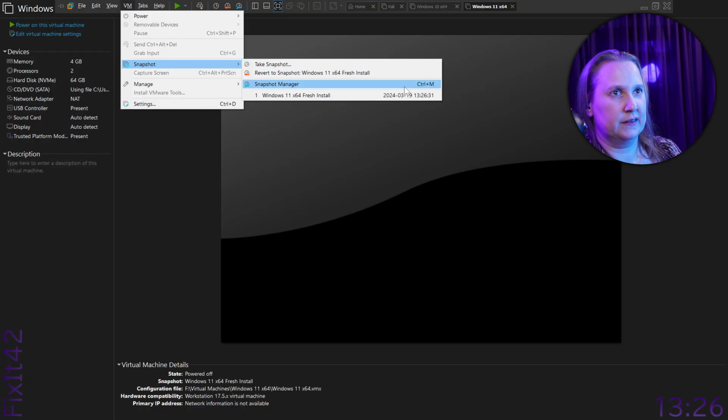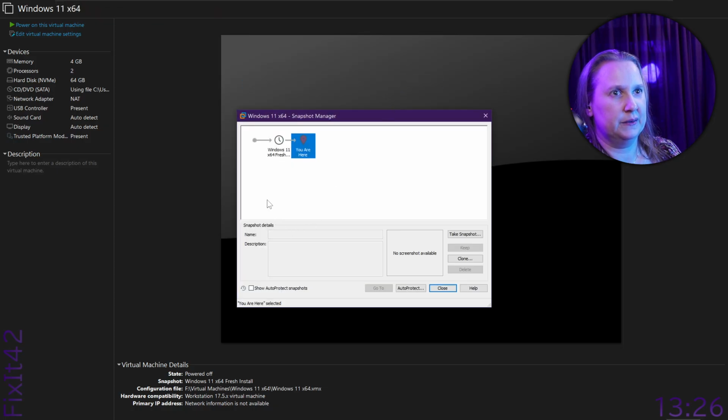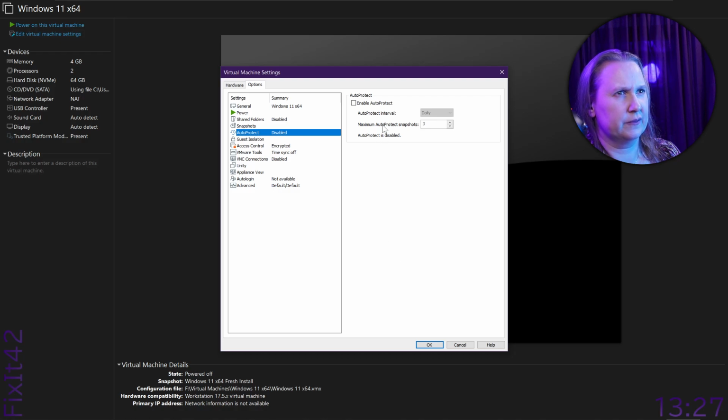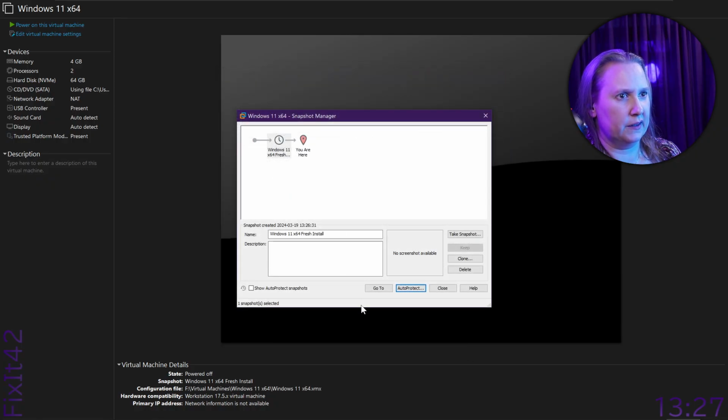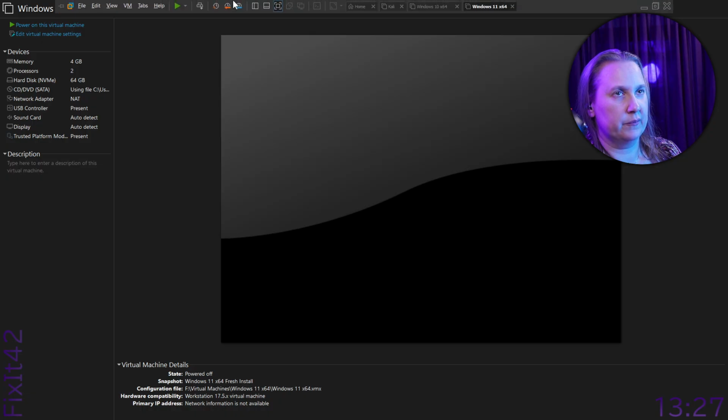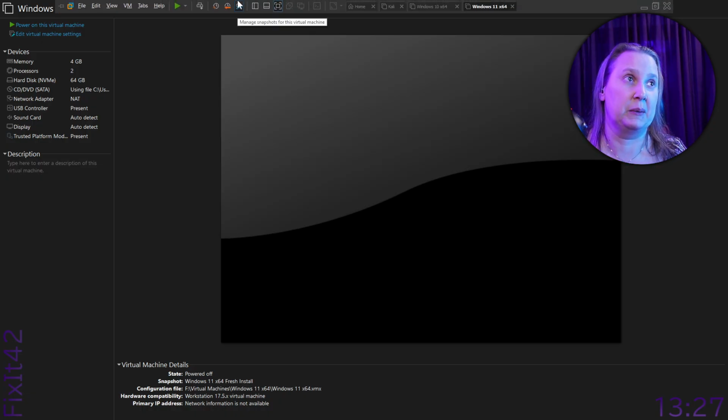So if we click the snapshot manager here too, we can see the details for this one. Show auto protect snapshots. Let's see, do we have any more? Let's see what auto protect is. Okay, so those will automatically take snapshots. Okay, that's not anything we want, but we can clone it there and do stuff. Okay, so now we can actually use them.